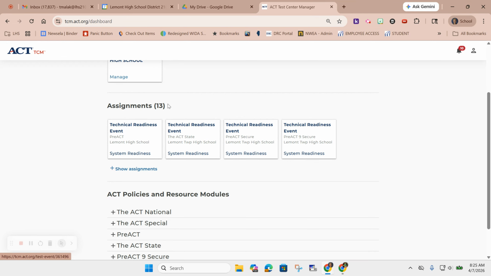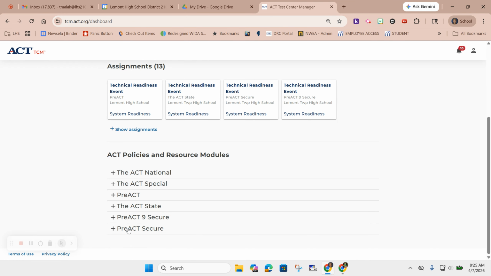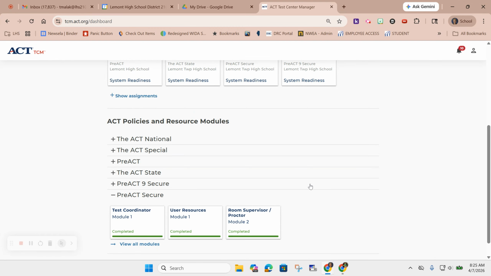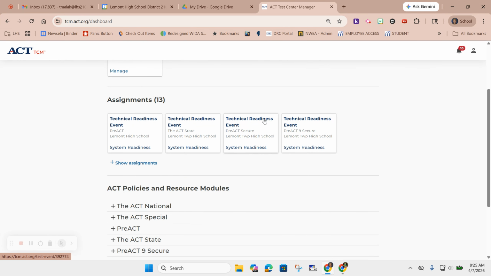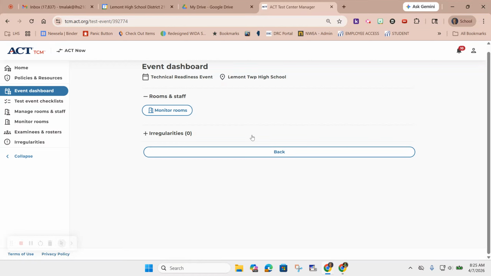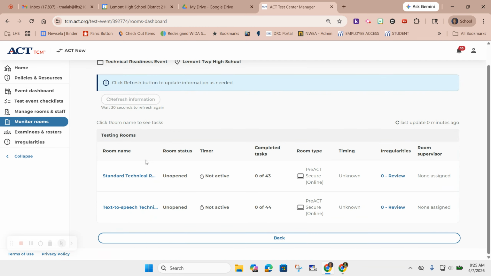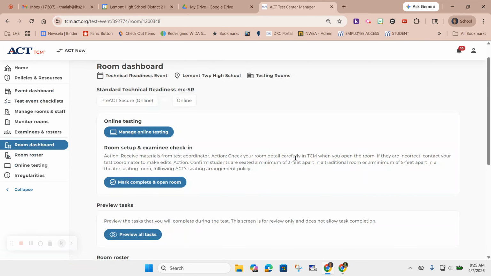Your test event or your assignment should be here. So once you see that you have completed all of your trainings, then you're going to click your event. And I'm using a technical readiness event, so not everything might open and work the way I think it will, but really I just want to get you to the point where you're in your room. And so I believe that when you do this, you're going to open it up and your room dashboard is going to be right here just like that.